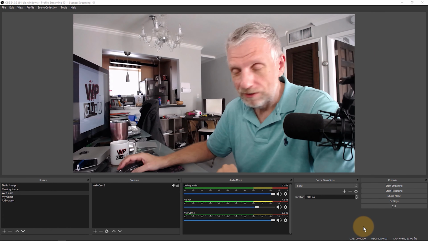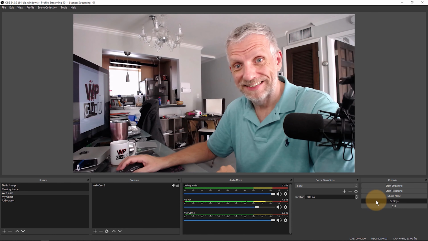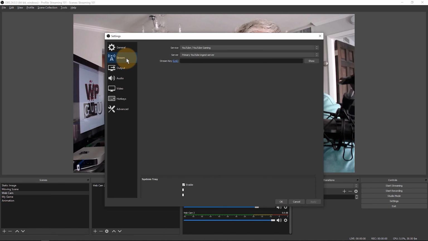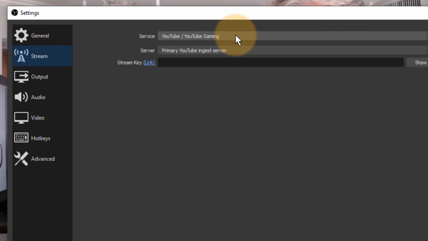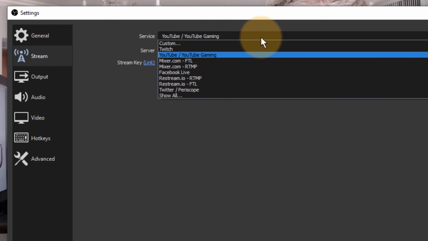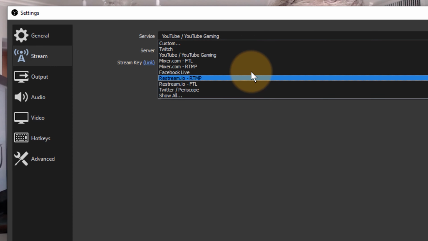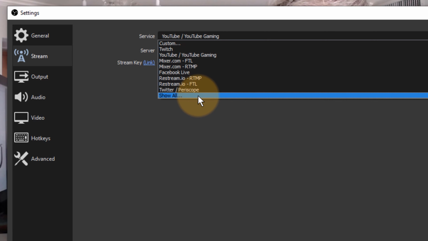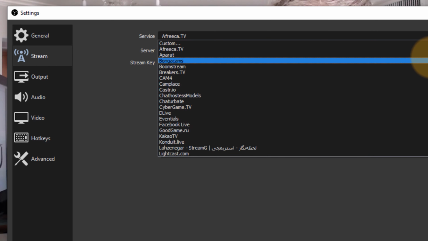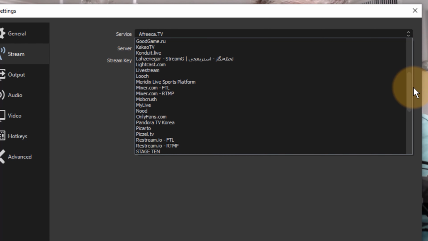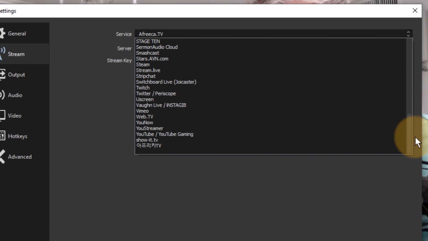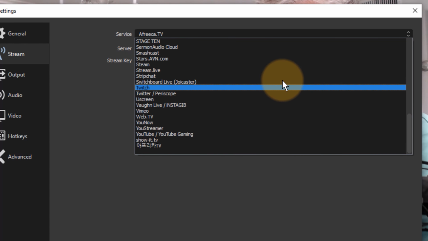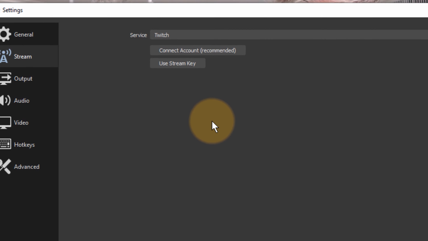The magic in OBS is, of course, once again under the Settings tab in the Stream section. Here you can select a service at the top. Hopefully you want to stream to one of the top 5. If not, you can also choose the Show All button and see a huge list of services, most of which I can guarantee you've never heard of. So it's up to you. You can pick the one that you like. Let's stick with Twitch as this example.